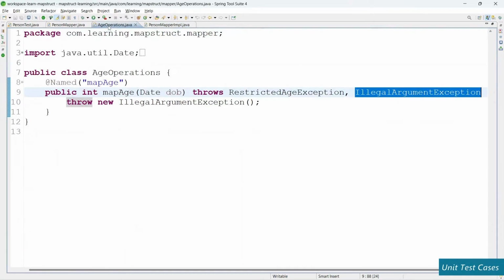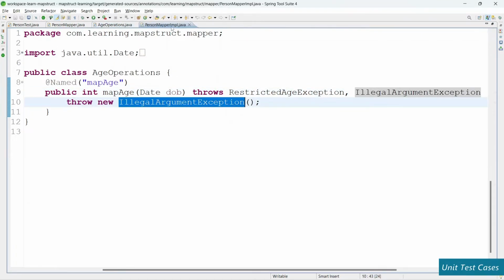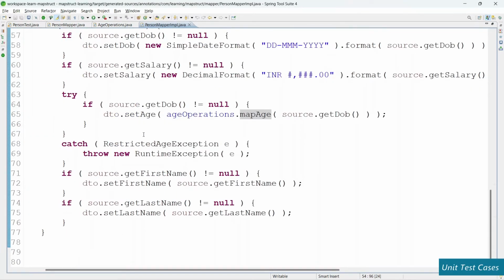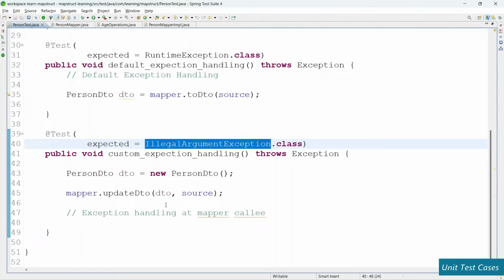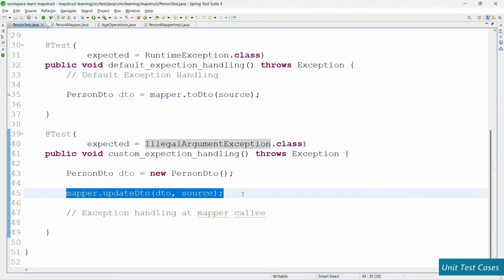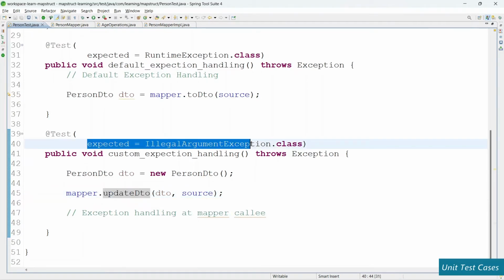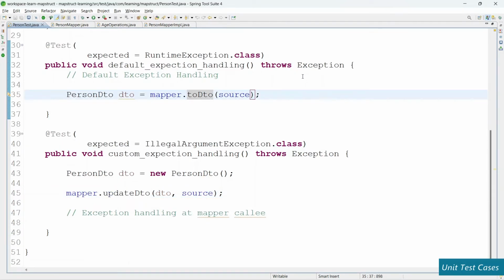And if we check the ageOperations, here we are throwing IllegalArgumentException. Mapstruct will not catch the IllegalArgumentException, because as part of the method signature we mentioned that it throws IllegalArgumentException. So Mapstruct ignores the IllegalArgumentException and it will be caught at the caller, where mapper.update has been called. Here we are responsible for handling the exception. So in this case, I'm expecting IllegalArgumentException. Let's run the test case and see how it works.